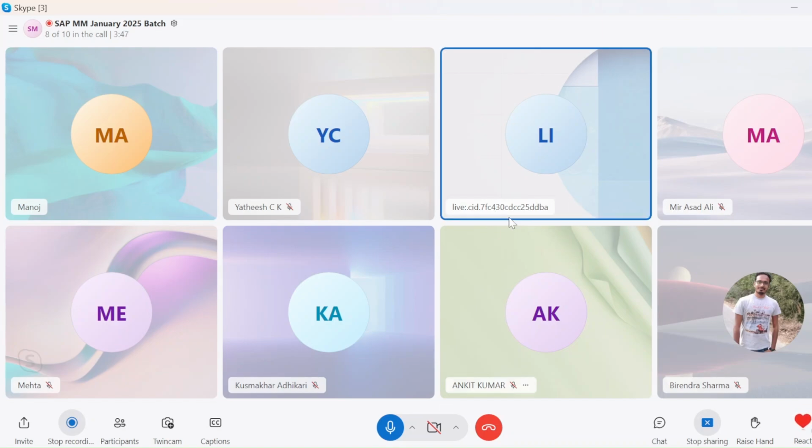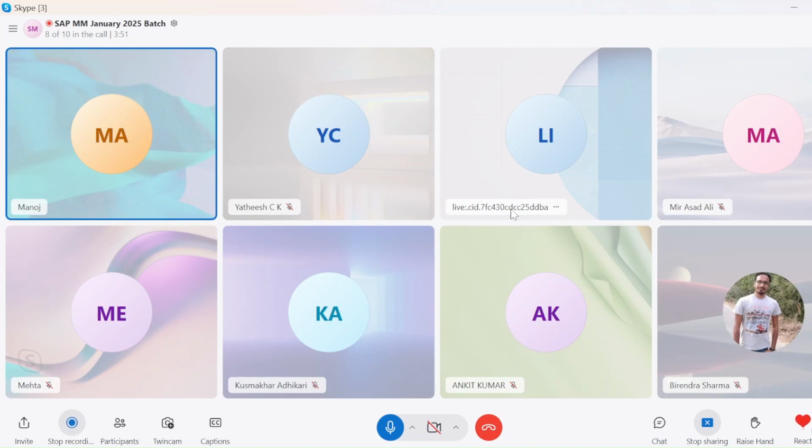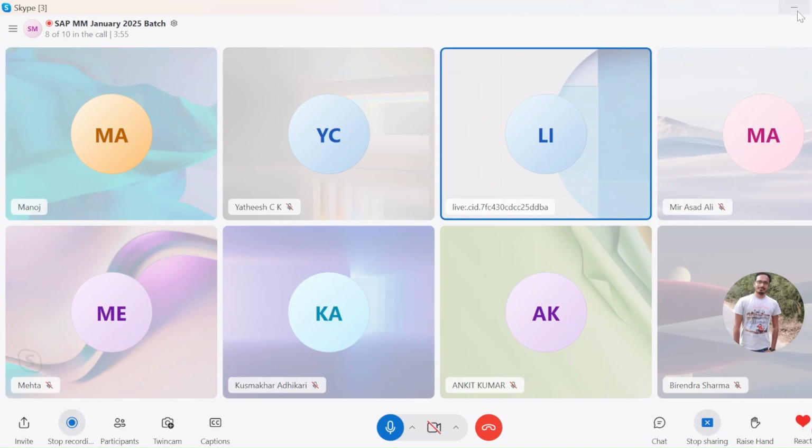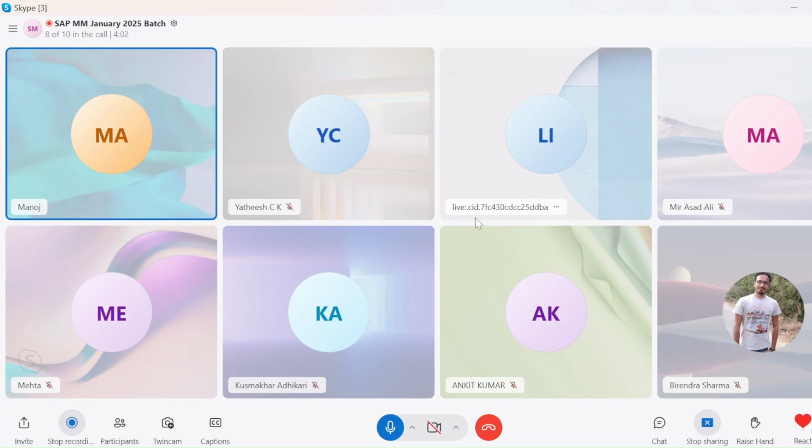Yes, sir. Okay, Gaurav, just change your name. It's coming by default, so just change your name. In your Skype ID it's showing a default Live ID, that user is coming. So just change that to Gaurav. Okay.